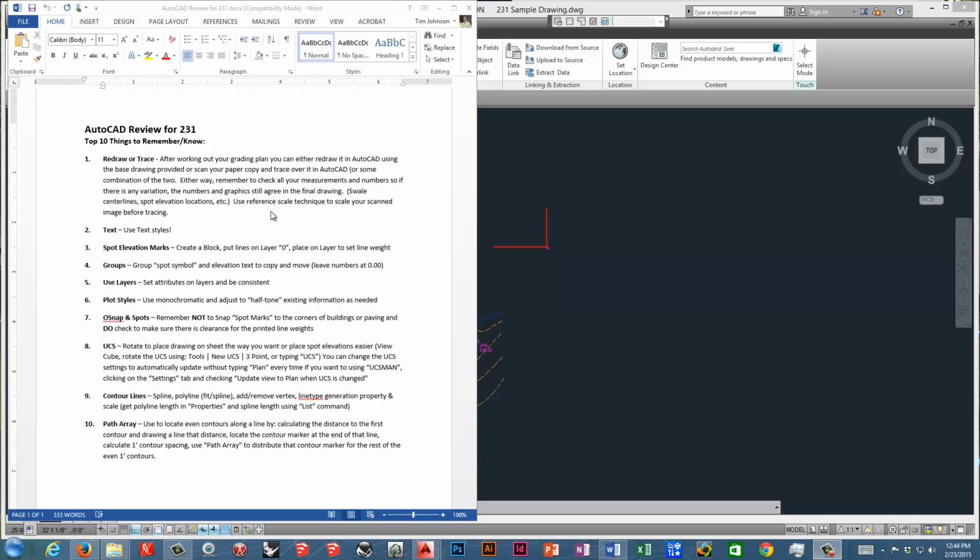So either way you do it is fine. Just make sure you either get the exact same numbers and spacing and scale if you scan it, or if you're going to redraw it, then make sure you may have to redo a couple of calculations. And as you'll see as we get down through the list, if you have to shift your contours, it's no big deal. We can do that really quickly in AutoCAD. So just make sure the numbers and the graphics match.